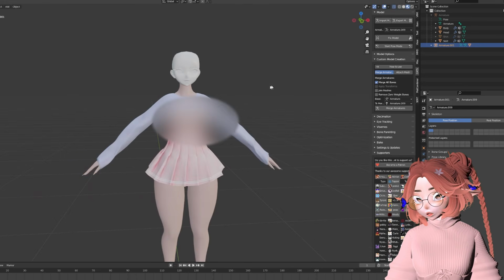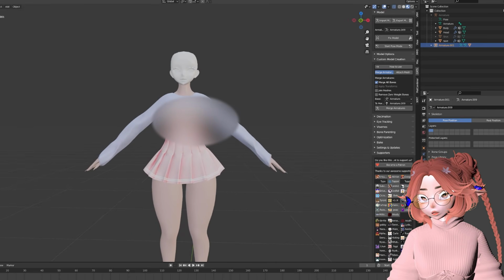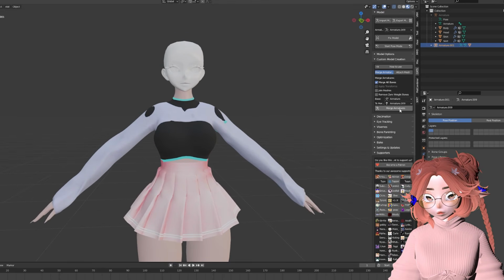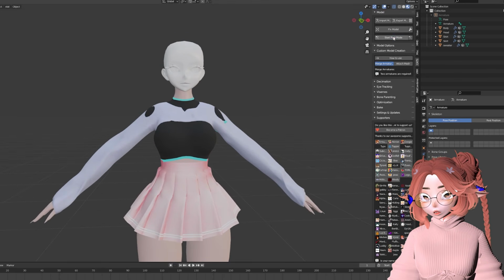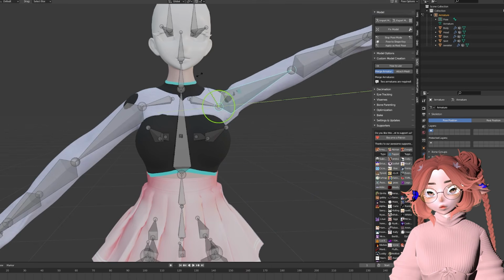I'm deleting all of the bones because there's no extra physics bones that are needed for the clothing to work, because I'm going to do a data transfer. I merge the armatures and test the arm bones to make sure everything moves properly.